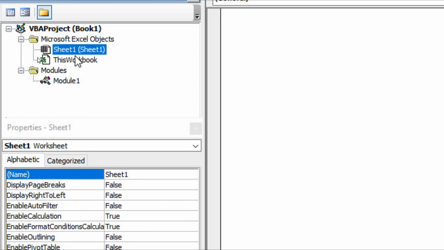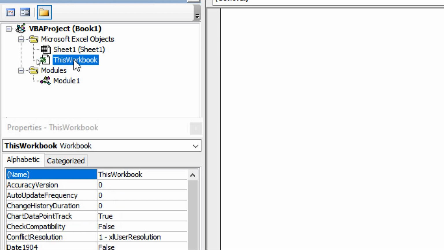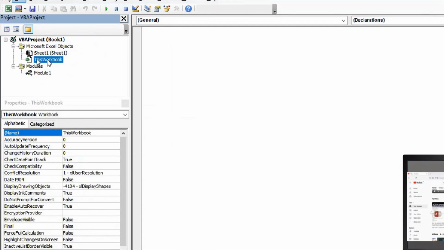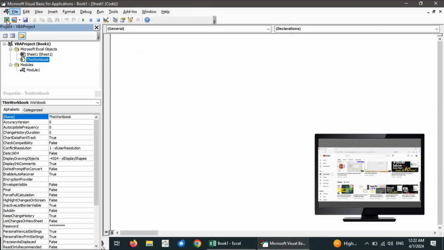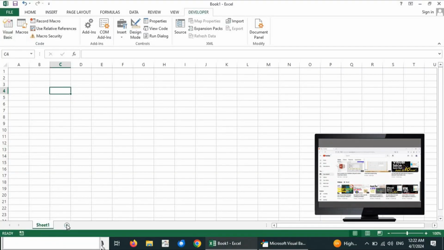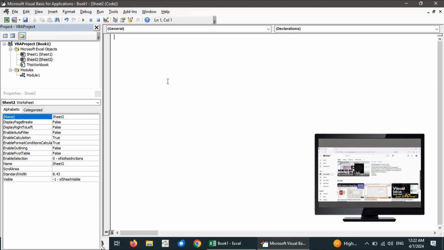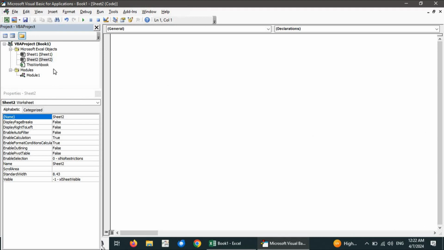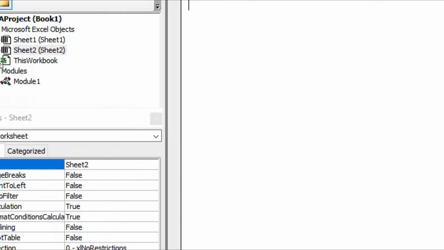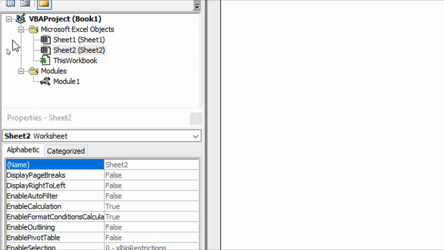If we insert one extra sheet in a Microsoft workbook, the objects will also be shown here. I am going to insert a new worksheet here. Then we will again go to the View Code option. Here we can see that two worksheets are available in this workbook.